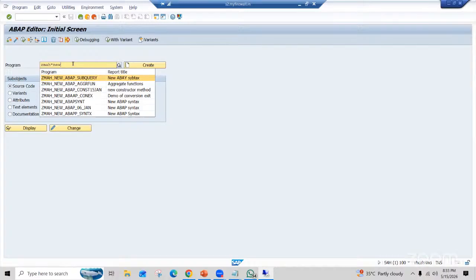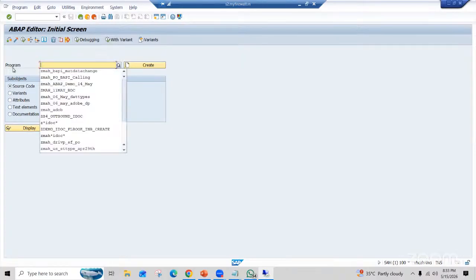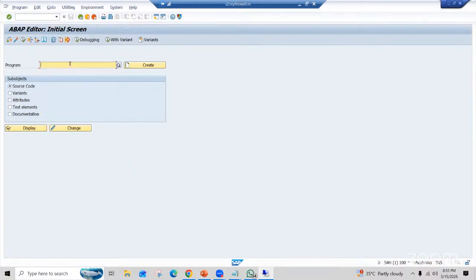Our powerful concept in SAP, right? Press F1 here. You'll get a pop-up here. Why is this option not coming? Maybe there is some problem with the system. I'm not getting the pop-up here.